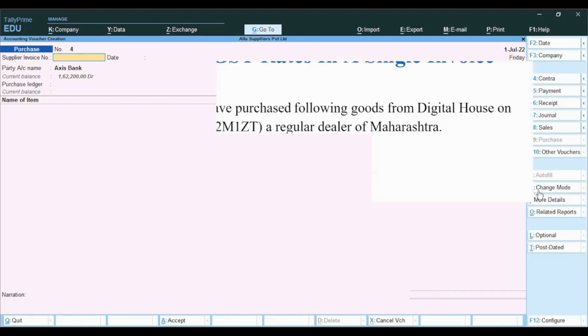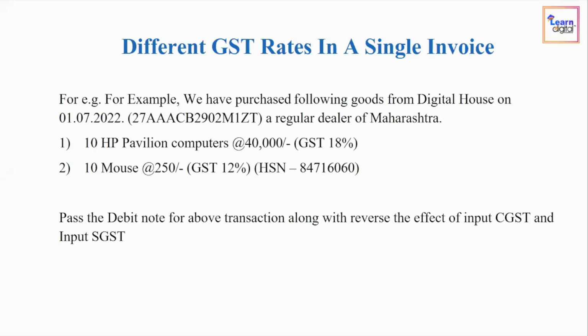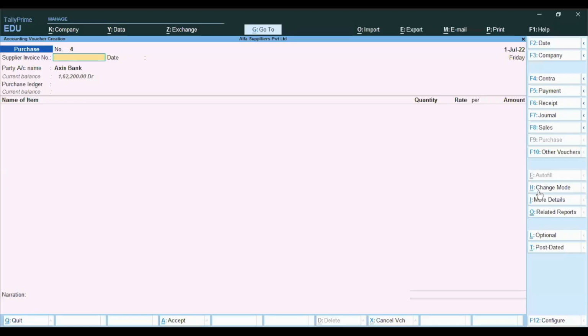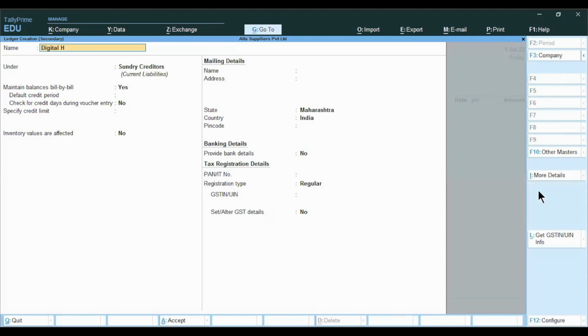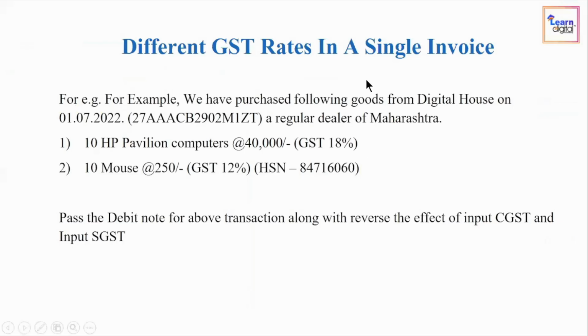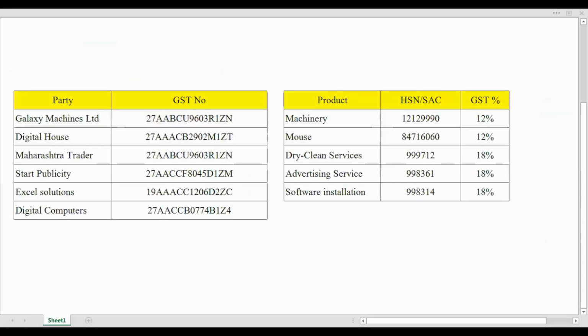On 1st of July, we have purchased two articles from Digital House. The number of the invoice will be DH100. Party name, we have to create this Digital House. This is a creditor and from Maharashtra only. Party GST number is this one. I will just copy and paste it from my Excel sheet.